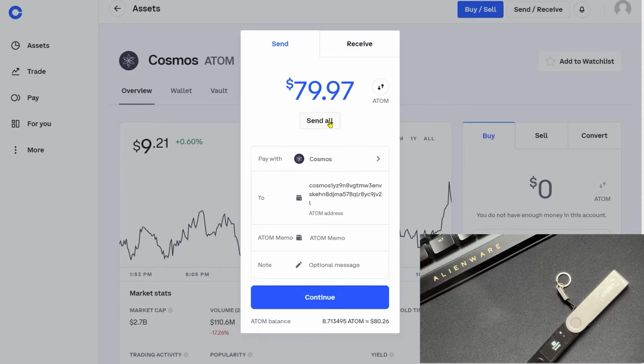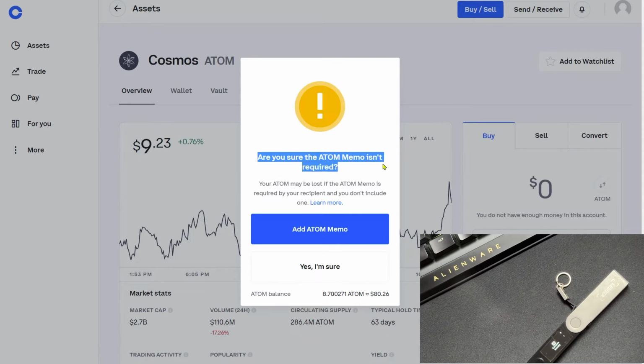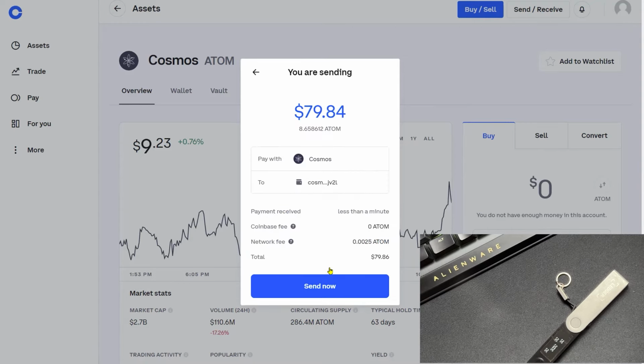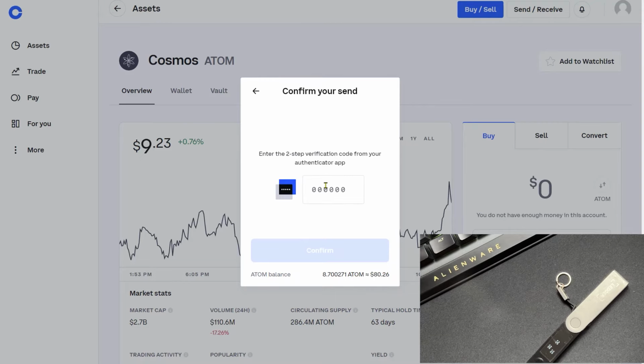So on the top, we're going to go to Send All. Again, the Atom memo is not going to be required by our Ledger device. So we're just going to click Yes, I'm sure and click Send Now. If you have a two-factor verification code on your mobile device, you'll need to navigate over to our Authenticator app. Go ahead and put in the code.